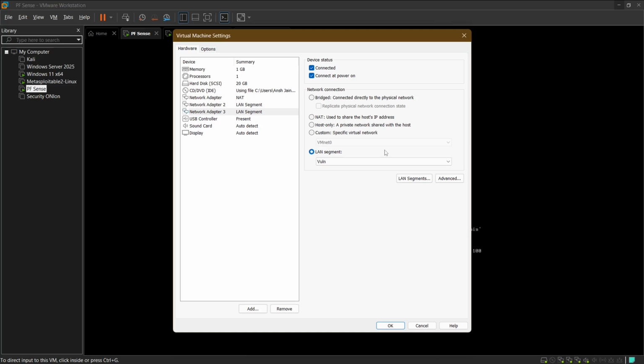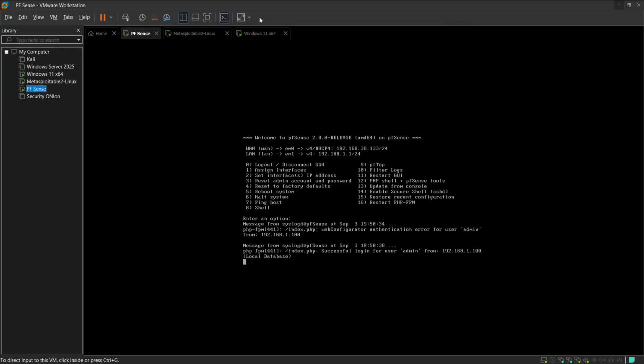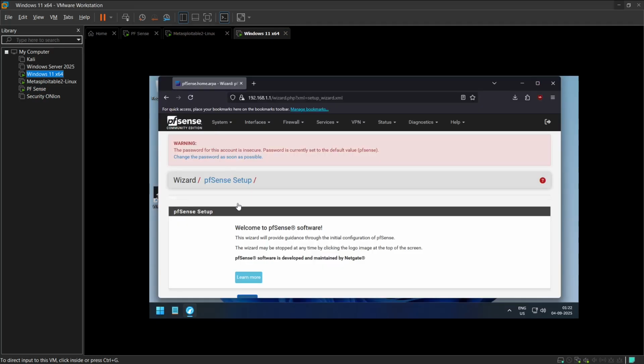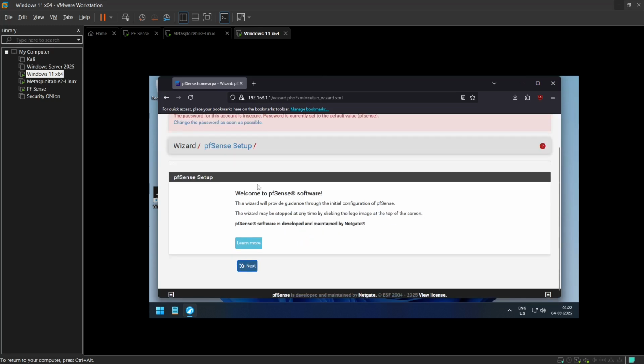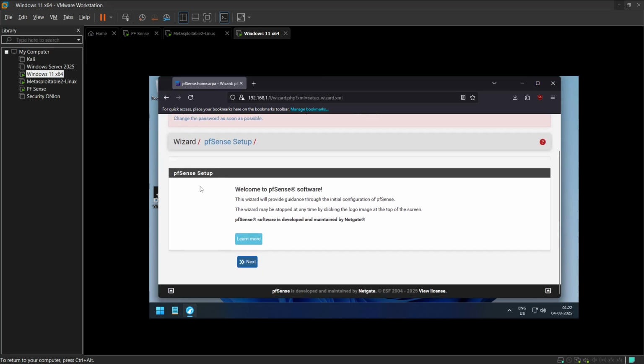Now we will configure the second LAN segment in pfSense. I have seen a lot of errors and issues happening with the second LAN in pfSense. I have seen a lot of Reddit posts and forum posts saying its internet is not working. I was also having that issue while testing this out, and I will go through how to set it up. First of all, we will just go through the setup of pfSense.